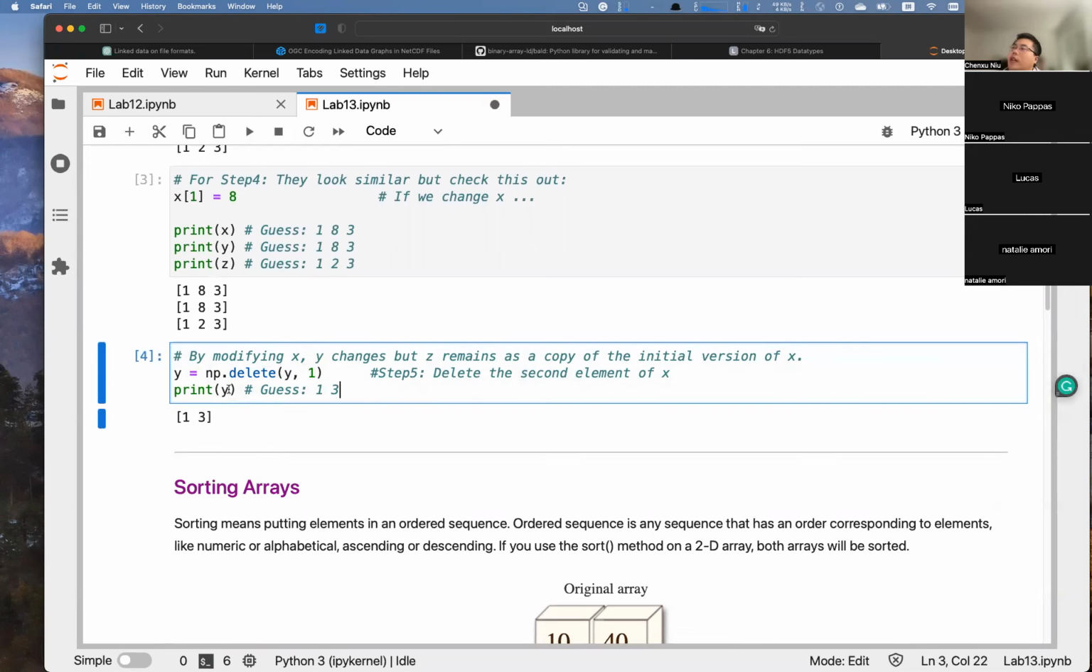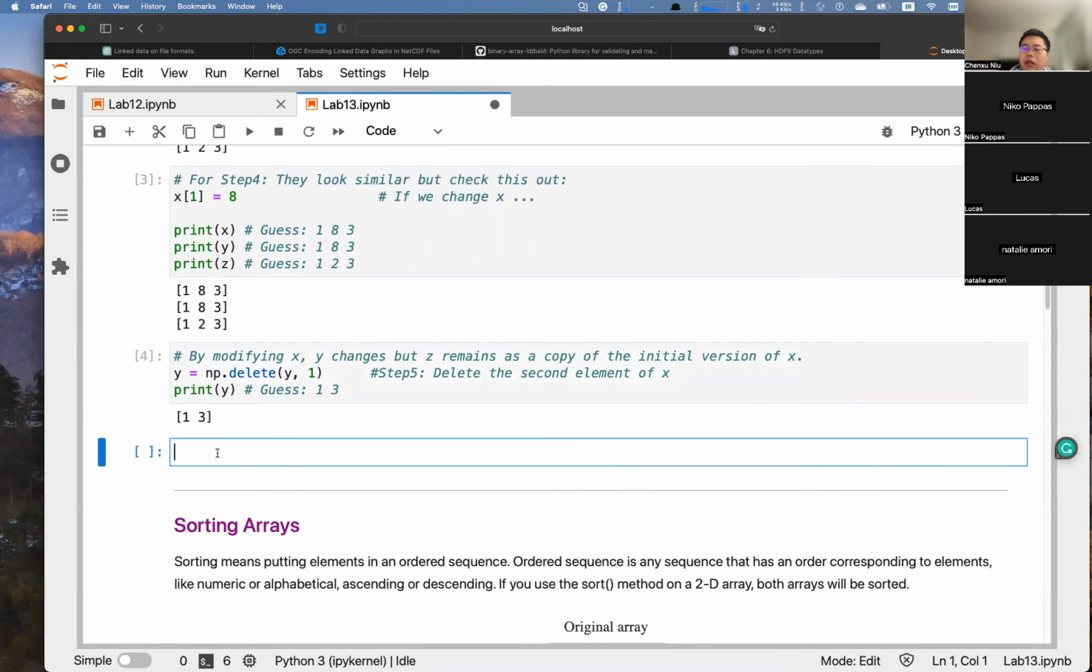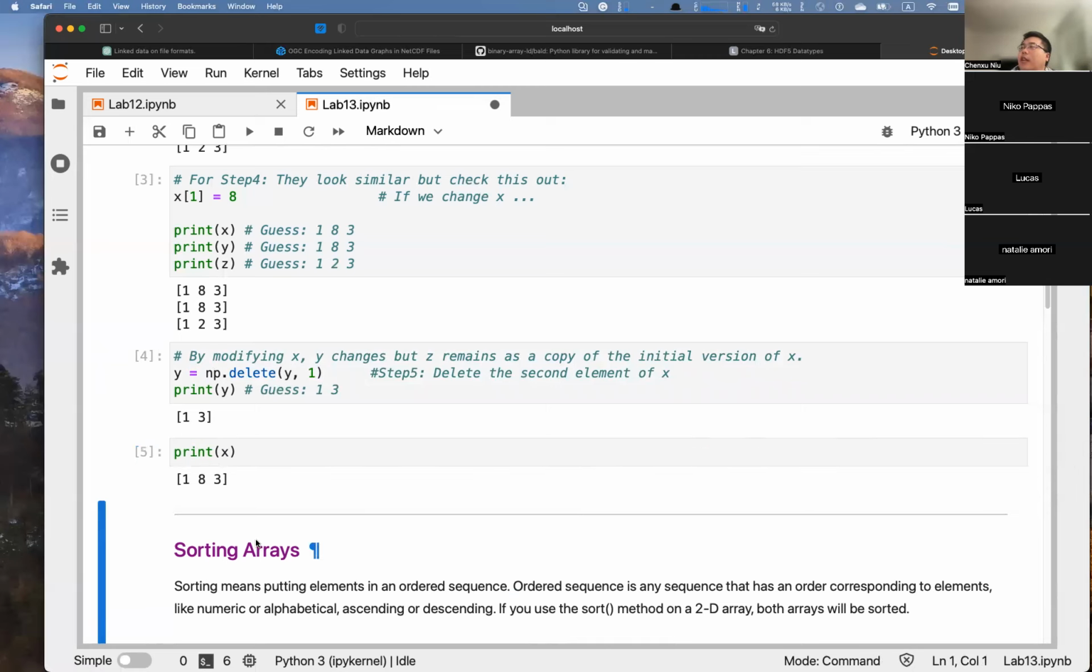Yeah, so here you see. But here I want to give you another demo. After that, if you print out x, it would be 1, 8, and 3. Why? Anybody knows that?